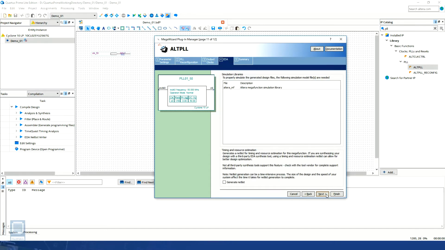In this step, we can choose to use other third-party simulation libraries to simulate the generated design files. Altera MegaFunction simulation library is added by default, and we will leave it as it is. This page also allows us to generate a netlist for this component, which will later be added to our project's netlist. We will just generate a netlist later when we compile our project all together. So we will leave this field here unchecked as it is.